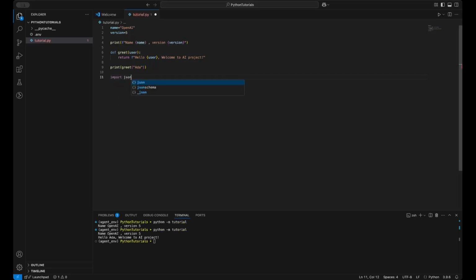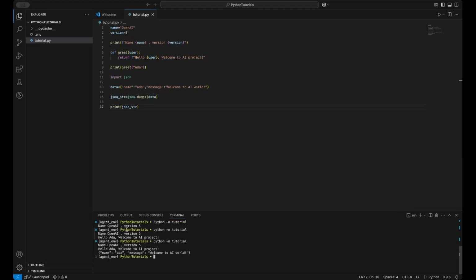Next, we import Python's built-in JSON module. JSON stands for JavaScript Object Notation. It's the language that APIs use to exchange data. We create a Python dictionary called data, then use json.dumps to convert it into a JSON string, perfect for sending to APIs. When printed, it looks like name, Ada, message, welcome to AI world.